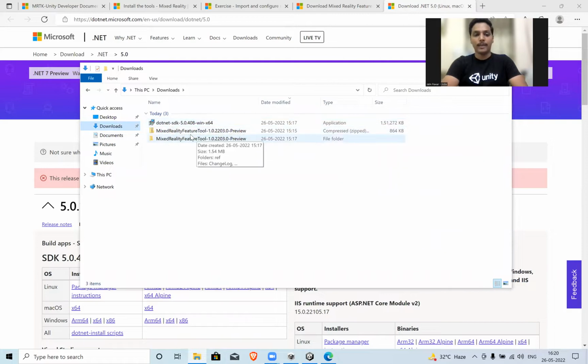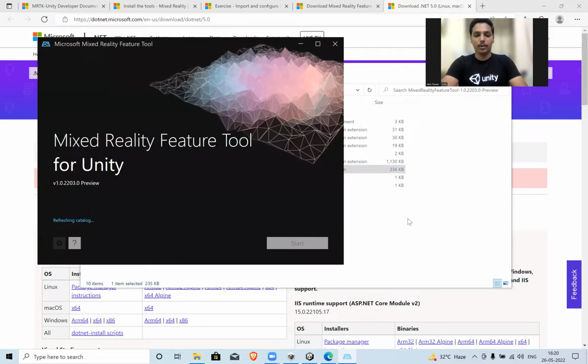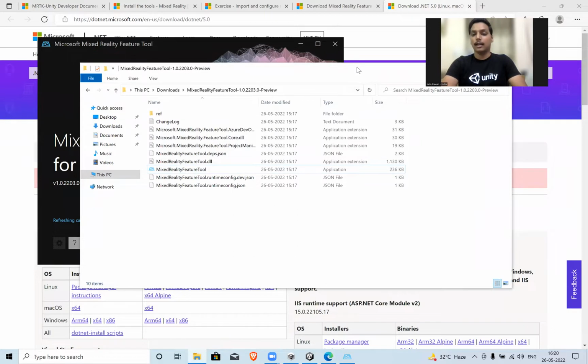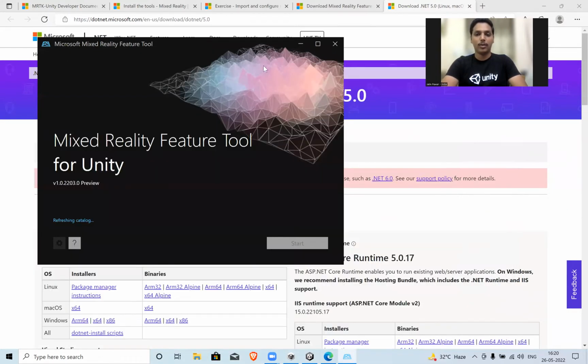So what I've done is I've already downloaded both of these, and I have also installed .NET, and this is the Mixed Reality Toolkit, and I've extracted this. This will give you a zip, and as soon as we open this up, we'll see here the Mixed Reality Feature Tool. Simply double click on it, and this shall open a new window. It will take some time because it will be refreshing its catalog and stuff. Let it take its time, and then you should be good to go.